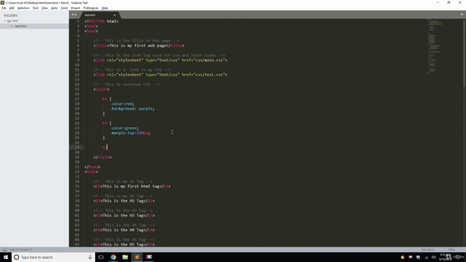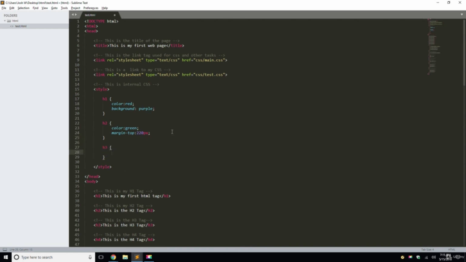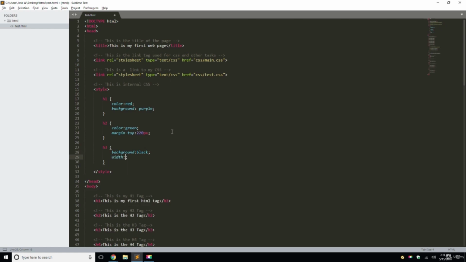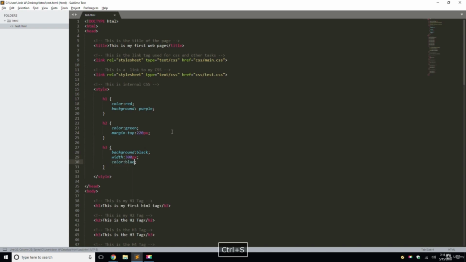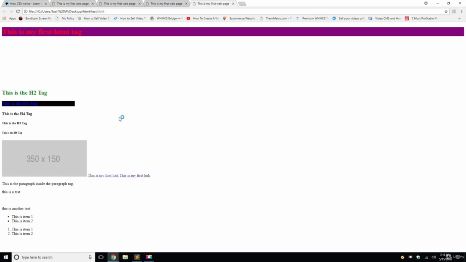H3, let's do background black with 200 pixels, 300 pixels. Let's do 300 pixels. Color blue. Okay, Control S to save, right click, open in the browser, and there you go. This is an H3 tag, and we gave it a width of that. So you see what it can do.